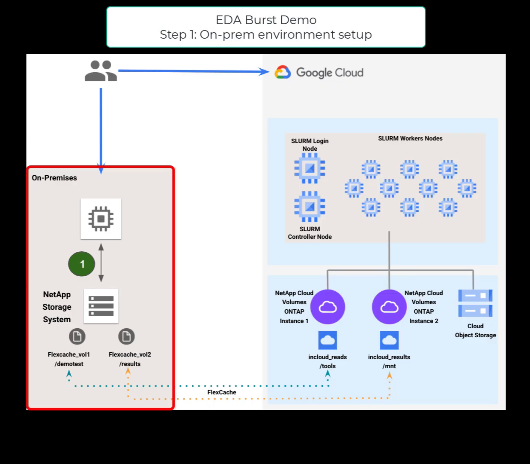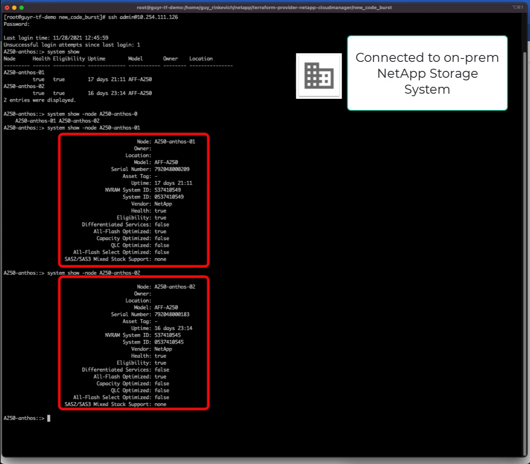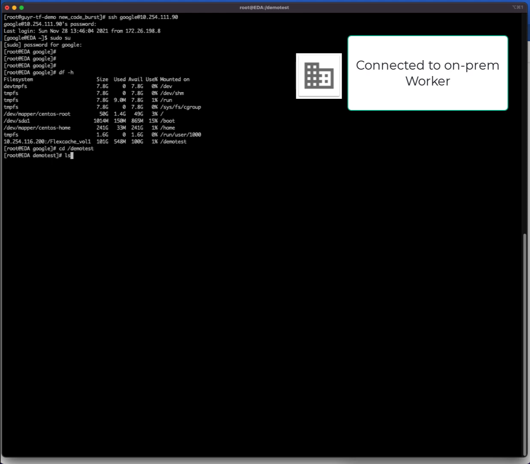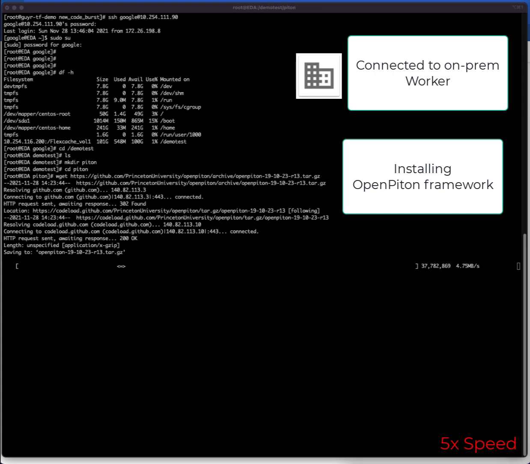As it was presented before, we're starting with an on-prem environment configuration. As you can see here, we are using the NetApp hardware storage system. From the on-prem worker pre-mounted to the on-prem volume, we are installing the OpenPython environment, while created configuration files will be used as a source for the future regression runs in GCP.